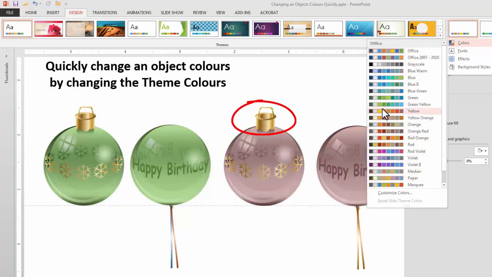Now you notice that the gold does not change color. So you can create clip art objects where certain colors will change and certain will stay consistent and not change. So how does that work? How do we do this?